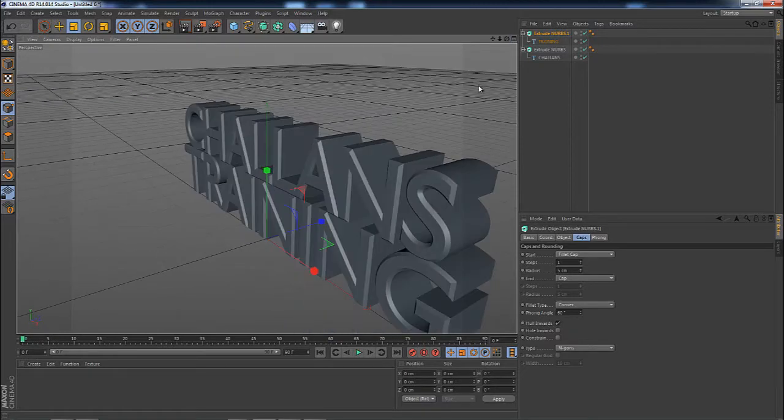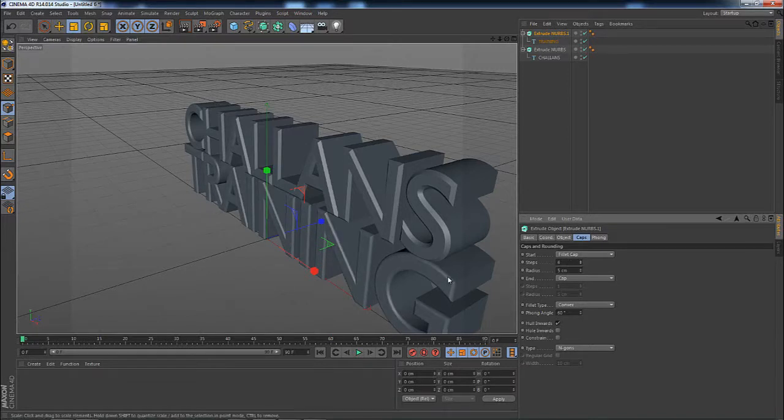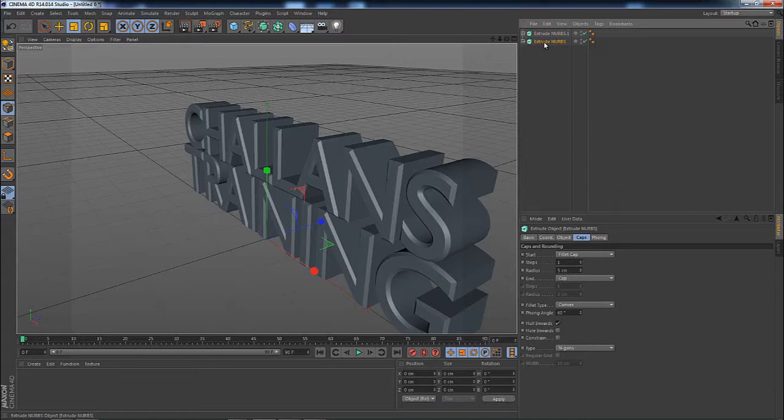So if we want to smooth this bevel off, what we can actually do is change the steps, and you can see now we've got a smooth curve, but for this instance I'm actually going to keep it for just the one. So now that we've done that, I'm just going to rename this extrude as well, so I know exactly what I'm dealing with here.